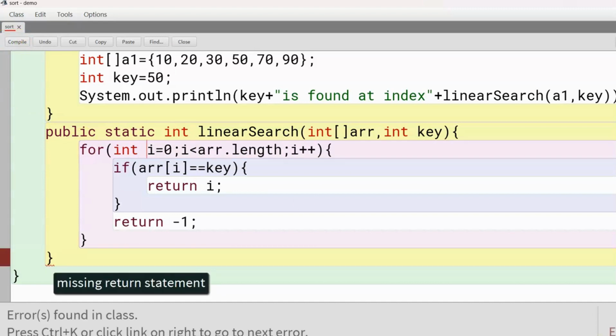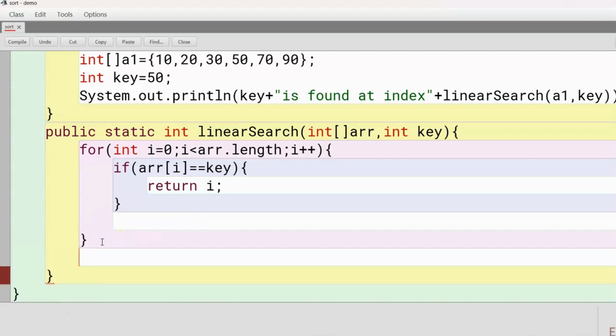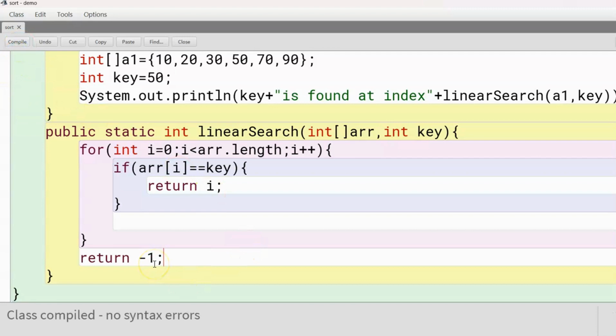Okay, one more to go. Okay, now it is done. Fine. The only changes were the return spelling was fixed up, and then this return will be here outside the loop, so that whenever your key is not found, then only it will return -1. Fine. So compile, no syntax error.